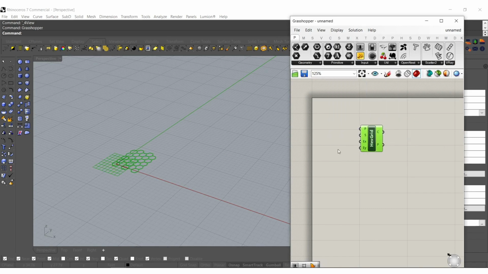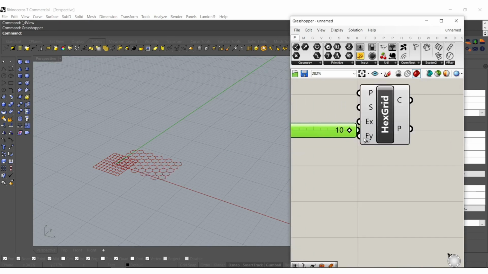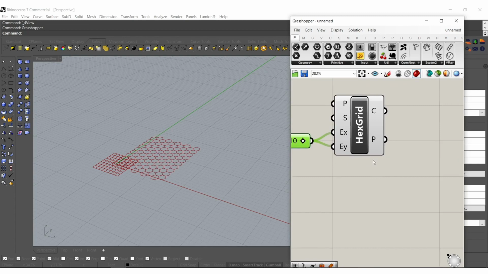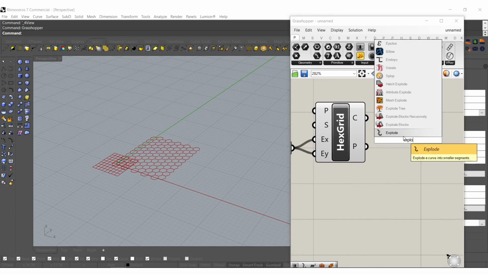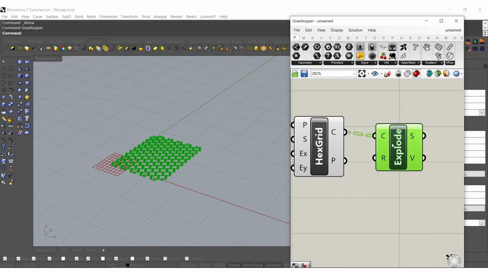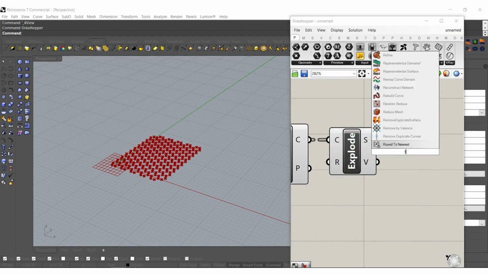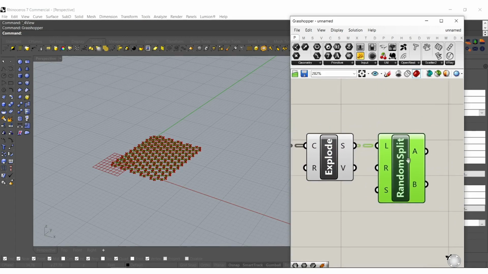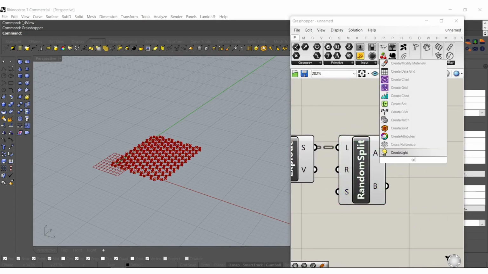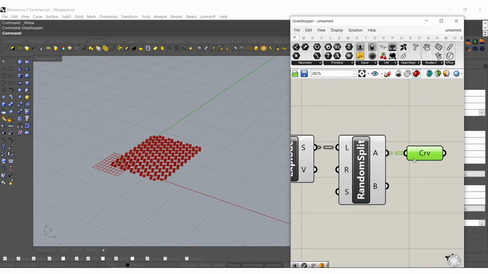So I'm gonna type in hexagonal. That'll give us kind of a nice grid. Let's type in 10 for the number of cells, so 100 all together there. Then we're going to explode out these curves for their segments. Okay, and then we'll type in random reduce, or random split list, excuse me. And we'll type in curve, just so we can see what we're working with.